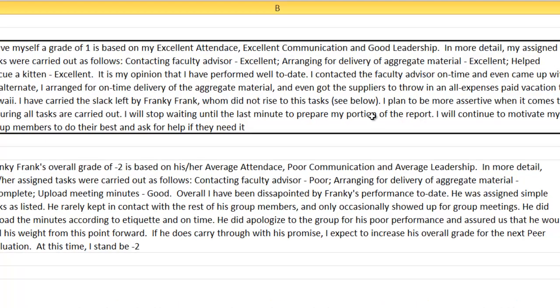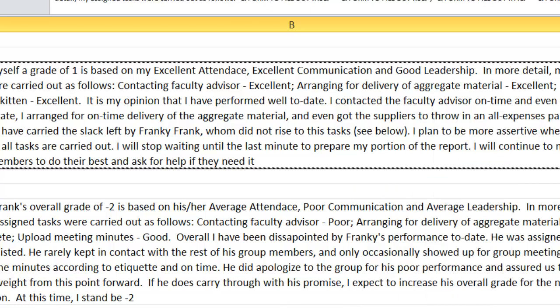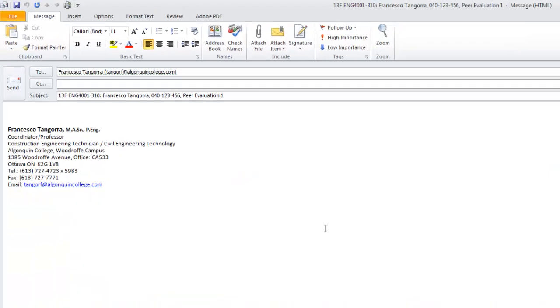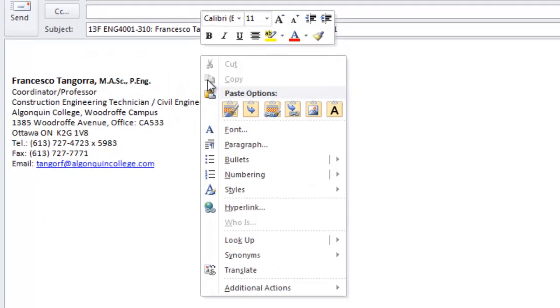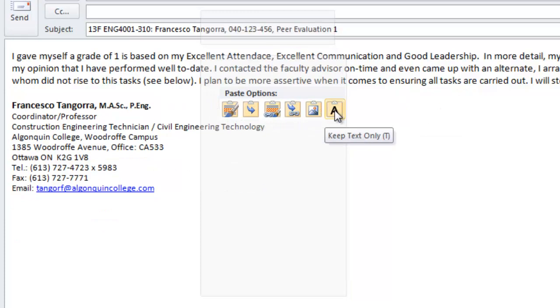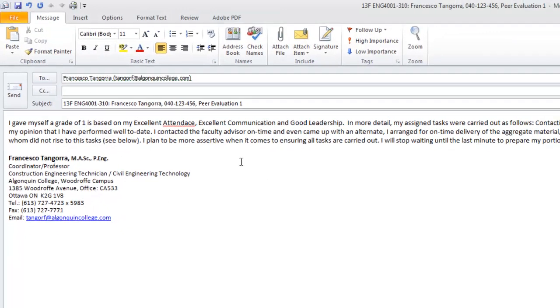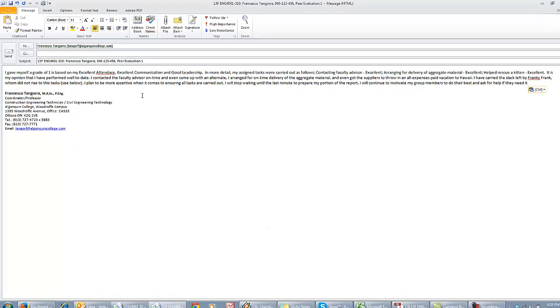I'm then going to right click with my mouse until a menu appears, and I'm going to select Copy. I then go to my new email and I click anywhere near the top of the email. I right click and I select under the paste options the one that reads Keep Text Only. And voila! The text is now in your email.